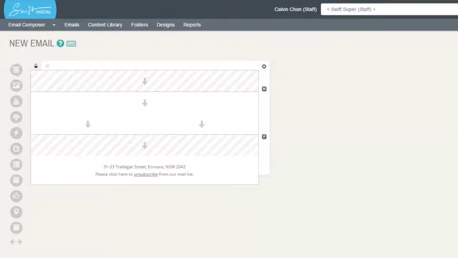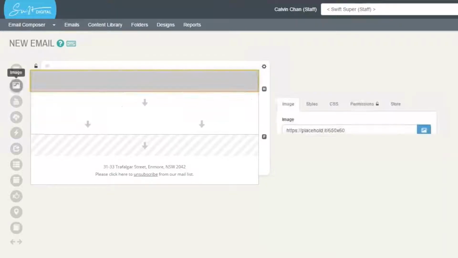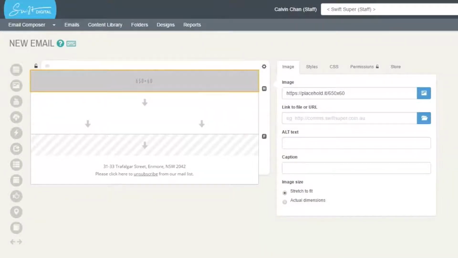In this example, I'm going to start by adding a header image. I'm going to click on the image block, click and drag this through to the right-hand side, and click Add a Placeholder Image. As you can see here, the placeholder displays the dimensions of the image itself, so 650 pixels by 60 pixels. In most cases, you need only be concerned with the width of your image.